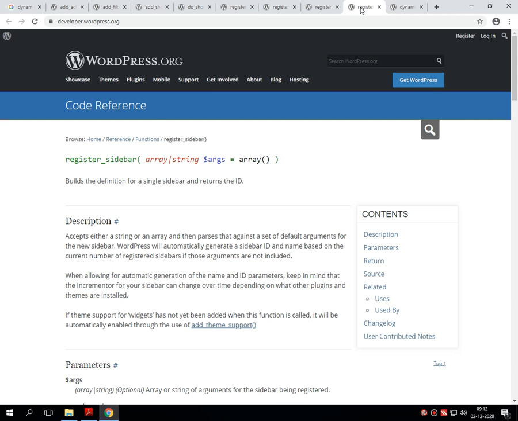register_sidebar. Suppose the administrator has created any new sidebar, then it can be written and redeclared using the particular function called register_sidebar. It builds the definition for a single sidebar and returns the ID of that particular sidebar onto the screen. It contains only an array as a parametric value which is passed inside the register_sidebar function.